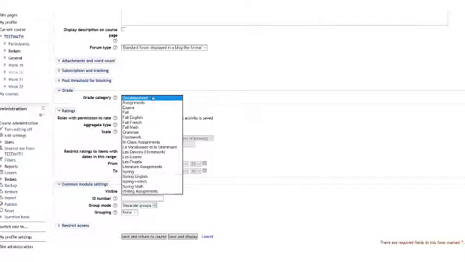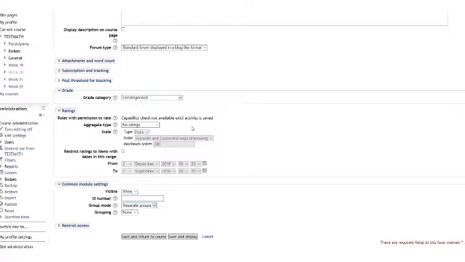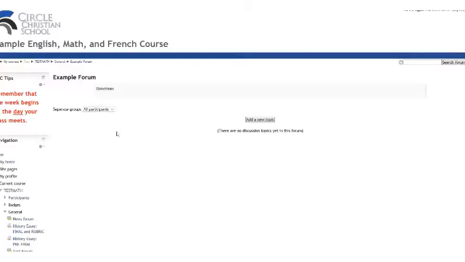And then, of course, the grade category, you'd want to pick where it goes. But like I said, we'll do that in just a second. So let me hit Save and Display, and you can see basically what it looks like. This is what happens. We'll hit add a new topic and you can do stuff there. But before we talk about that, let's go back to the assignment.